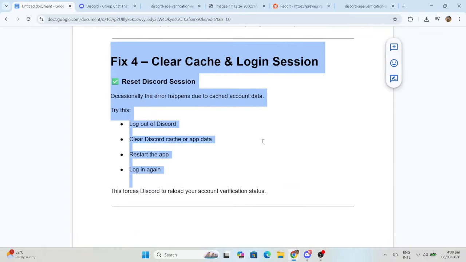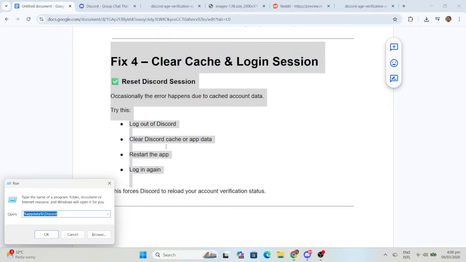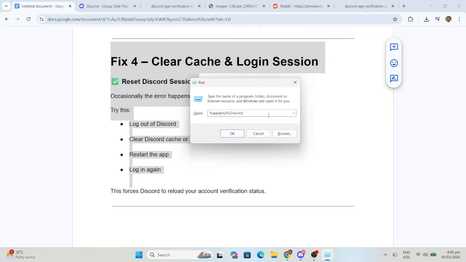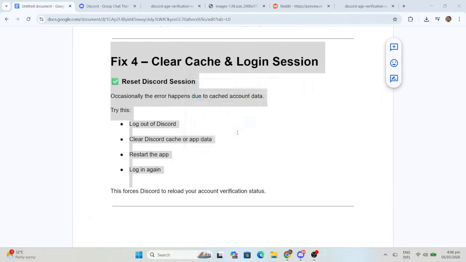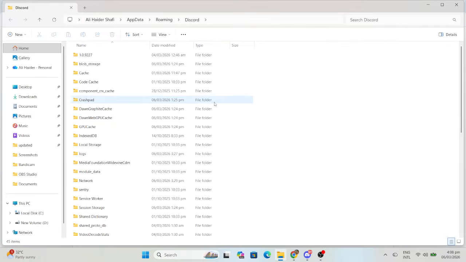Fix 4. Clear cache and login session. Reset Discord session. Occasionally, the error happens due to cached account data. Try this. Log out of Discord. Clear Discord cache or app data. Restart the app. Log in again. This forces Discord to reload your account verification status.